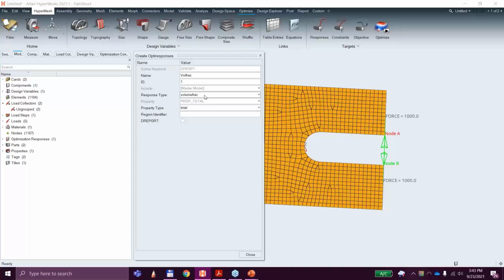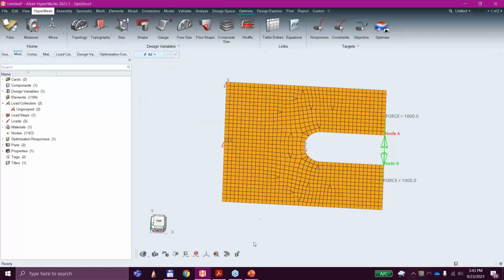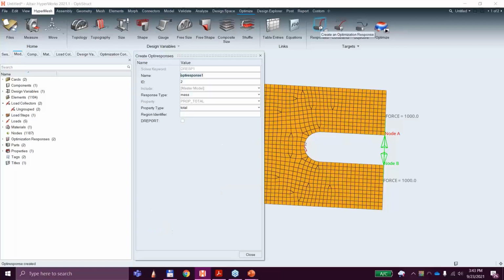And then I'm going to leave everything else the same. It's going to be total. So all of the property by entity by sum, I'm going to leave it as total. So what this is going to do is continually keep track of how much of the volume of this part remains after it's getting rid of elements. Okay, so that's response 1. I'm also going to create another response.